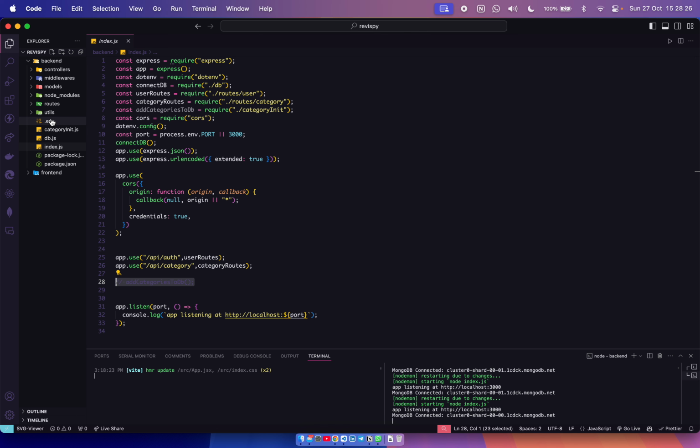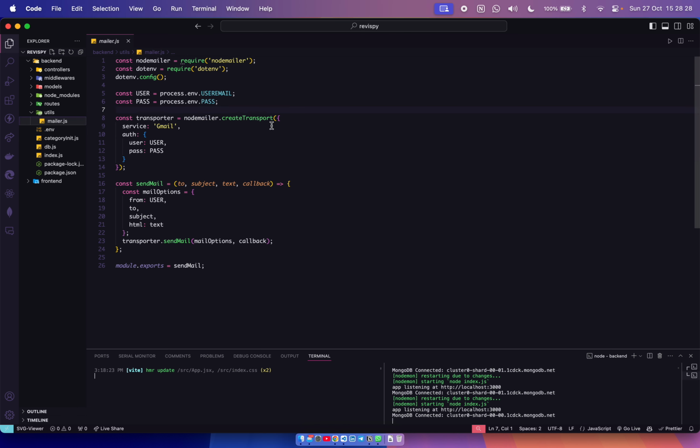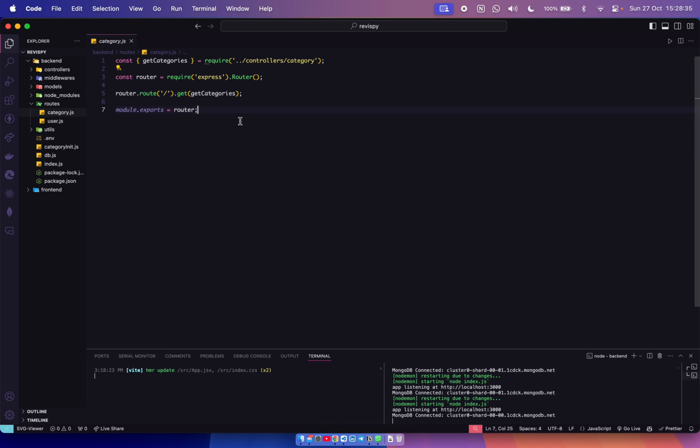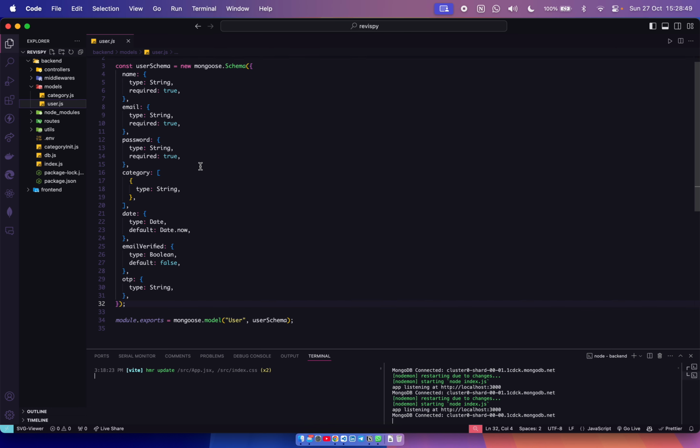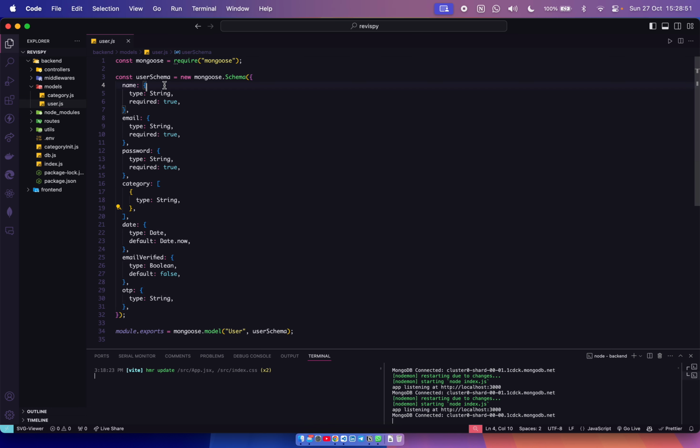After this we are having utils, that is mailer.js to send the mail, and routes. So this is for the category routes. These are for the user routes, meaning user information, login, sign up, verify email, add categories, etc. Okay, after that we are having the models. Category model, and this is the user model, which is having the name, email, password, categories as an array, the date, the email verified, and the OTP.